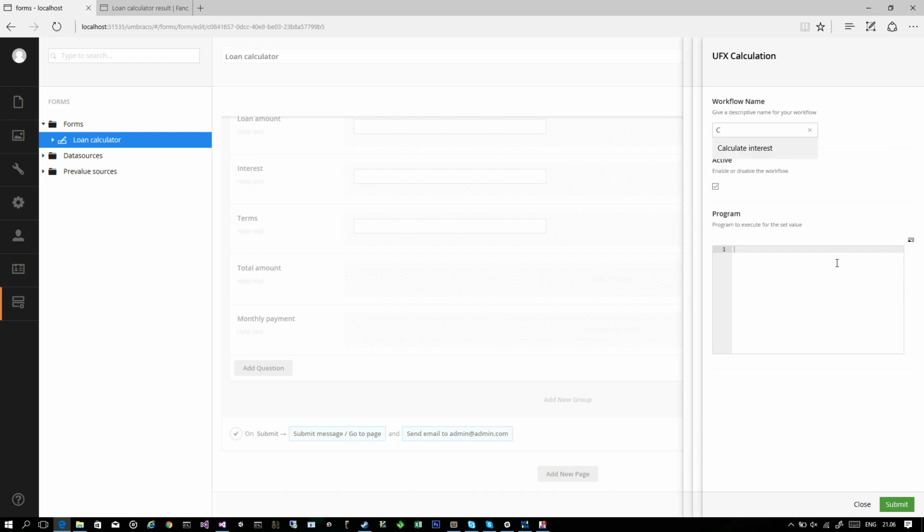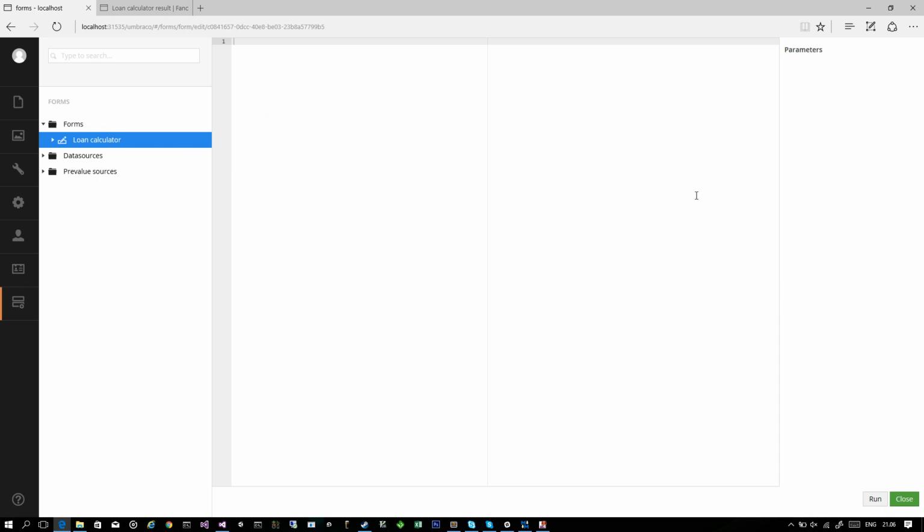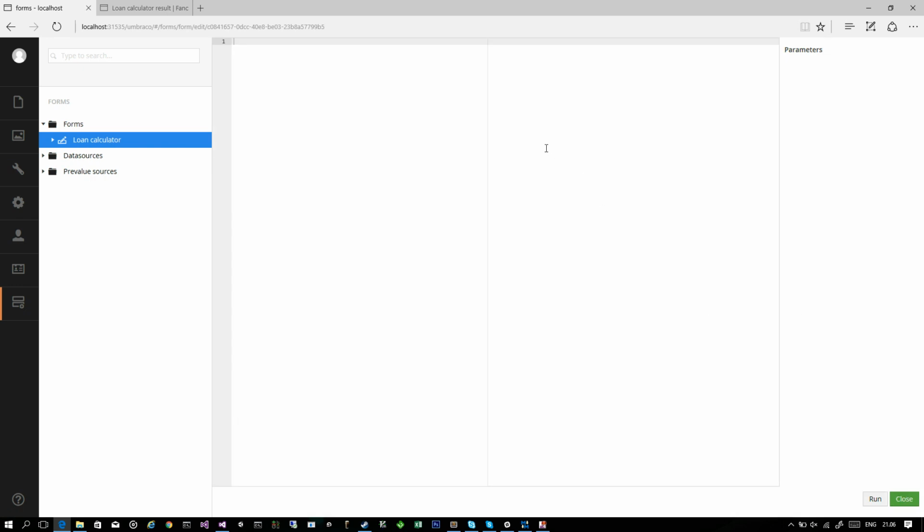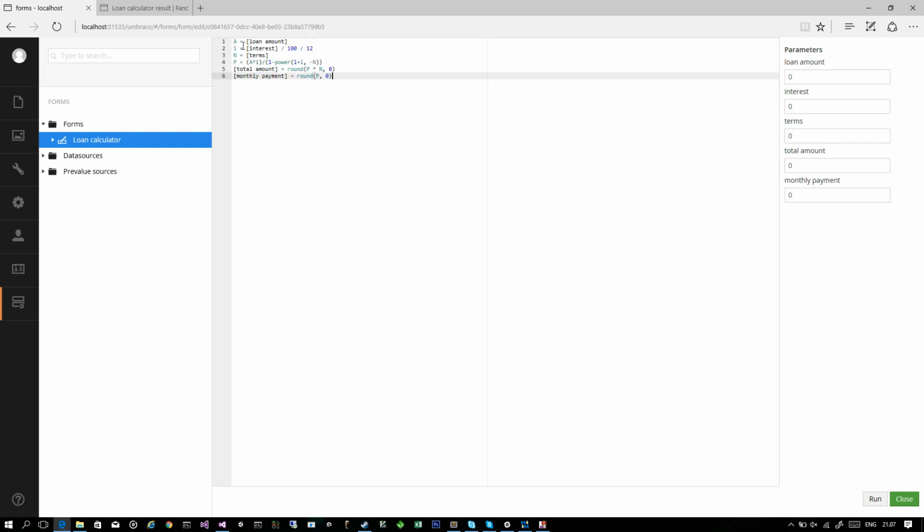So we call it calculate interest, and the only setting here is a program, and you can start typing here if you want to, but if you really want to get the beef out of this package, you click that little button there. So it's a little full screen button over here, and you get a kind of a workbench for your program. And I've already prepared this formula to calculate the interest. You've got the amount, the interest per month, the terms, and there's this fancy little algorithm that calculates the total amount that you have to pay.